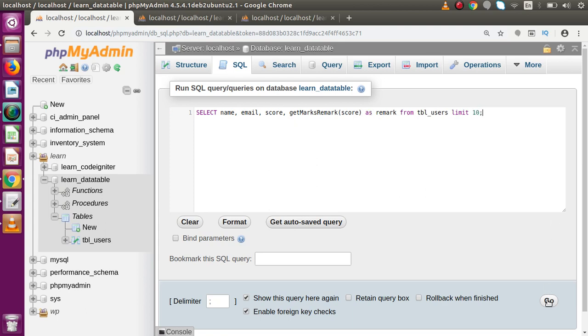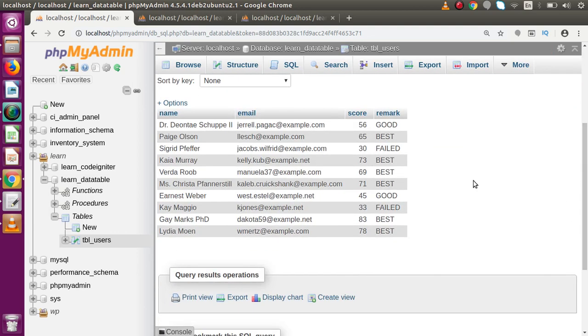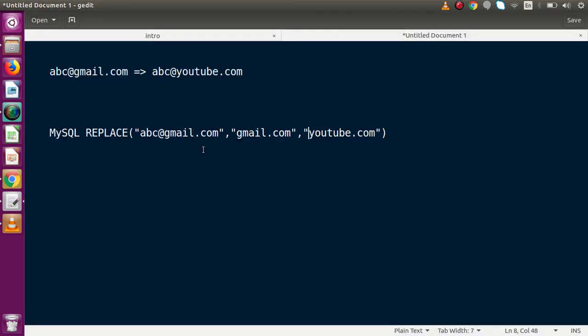Now if I press the Go button, as we can see, this is the student who has marks of 56 and is in the good condition. The rest: 65 is the best, 30 is a fail. So all these remarks on the basis of this score, we have achieved by using a MySQL stored function. So in this video session, guys, we saw two examples and clearly understood the use of MySQL stored functions in our queries.